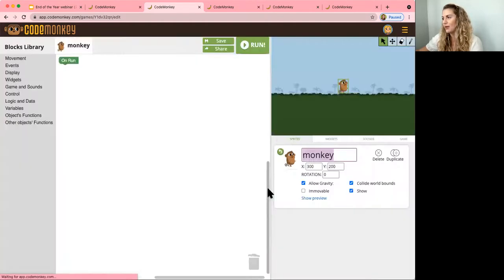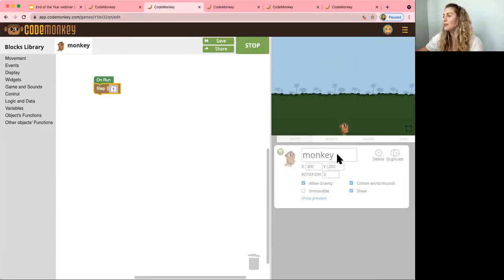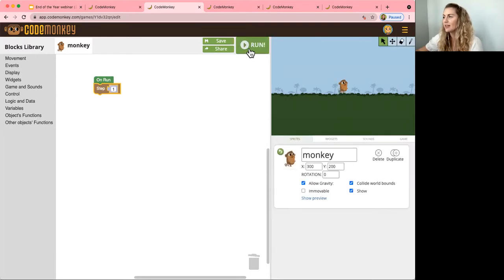So when I add my sprite here, when I click run, what do I want to have happen? I want him to step 1. And so you can change the value there. So just a little bit easier functionality for when the students are working. Sometimes the text-based can be a little bit tricky. So this is a little bit more differentiation. We're just really excited about this and we think the students are going to be excited about it too.